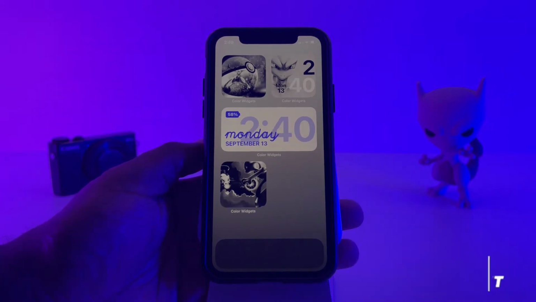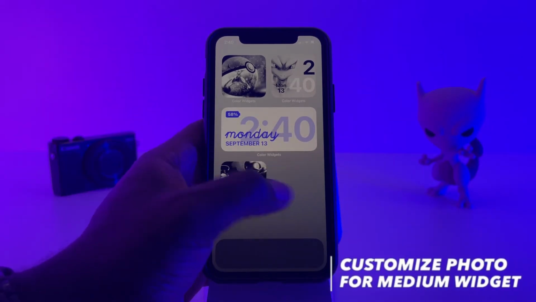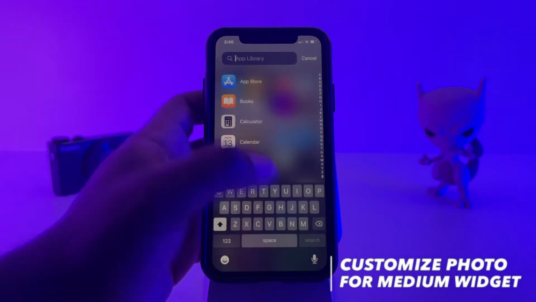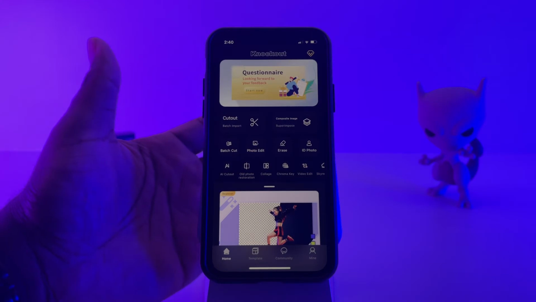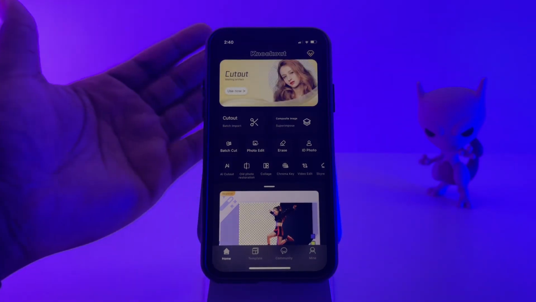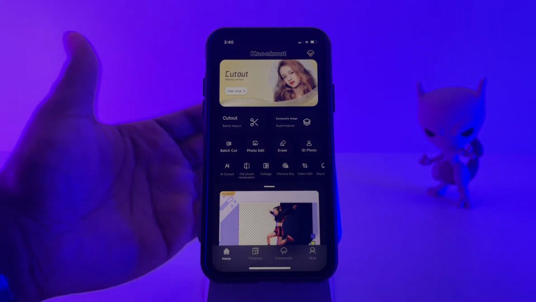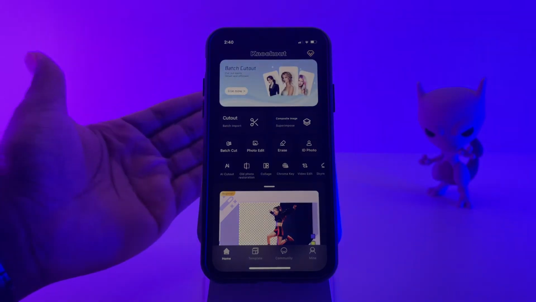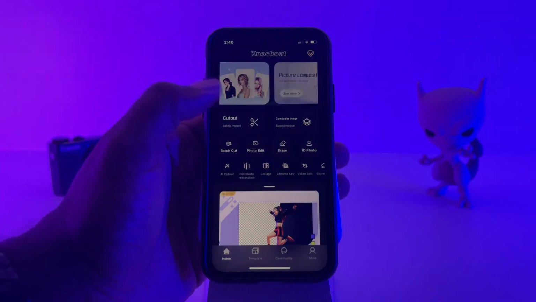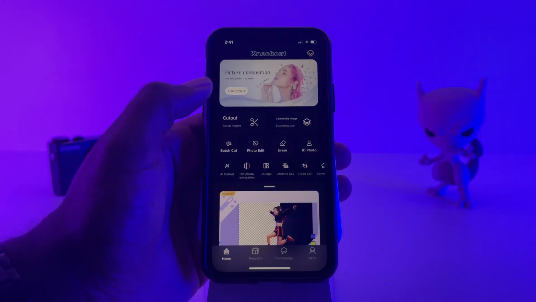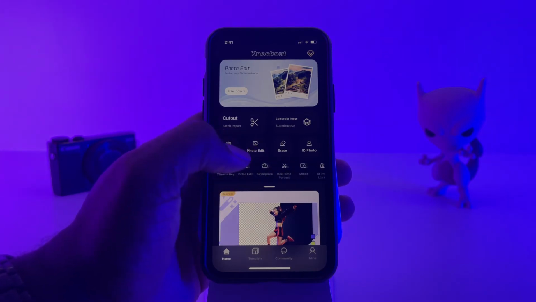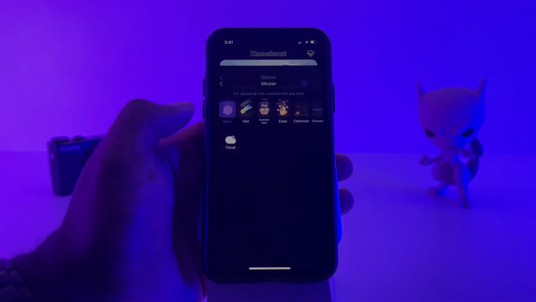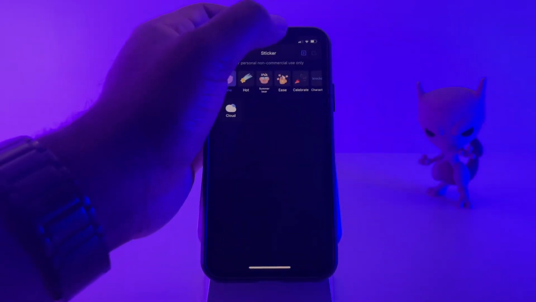Now we're going to get started on our medium widget. So we're going to go over to Pro Knockout. This is the photo editing tool we're going to be using. I have the premium version, but you could do everything I'm doing with the free version. The pro version gives you a lot more options to do different things, but for this video we don't need any of those other options, so we can go over and click sticker, and we create a new sticker by hitting this plus sign.